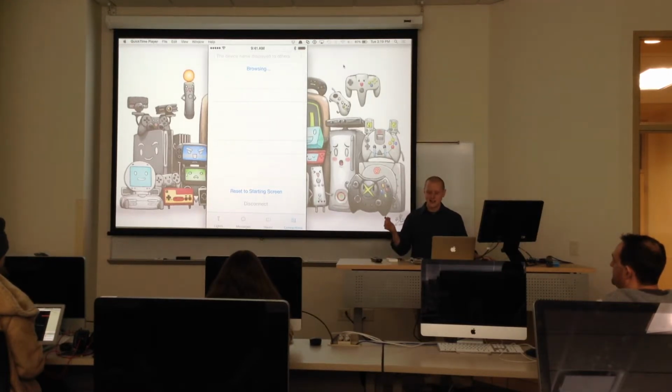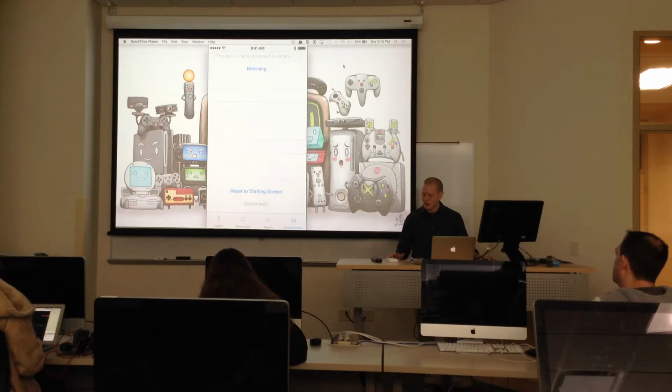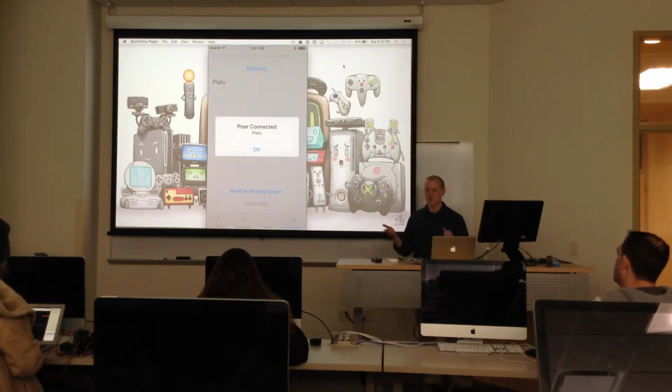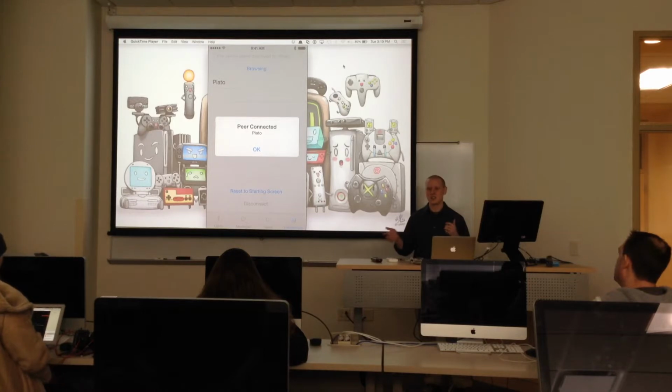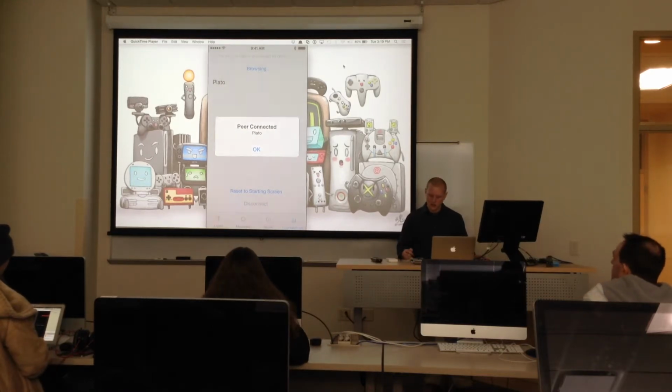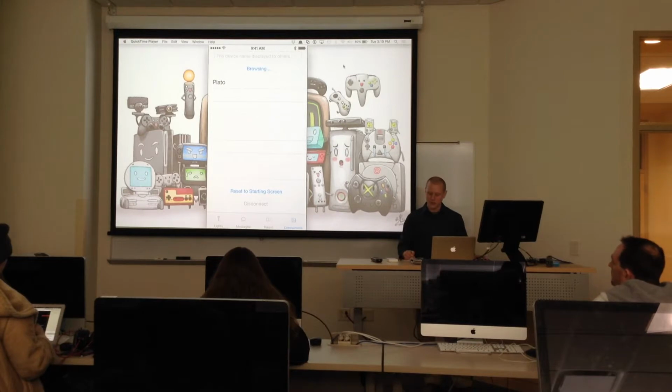I originally had the browser view controller pop up, but then I was like, since this is made for a non-technical person to use, I want it to be as few clicks as possible in order to get it to do what it actually did. So using the nearby service browser just made more sense for me. All right, so you can see a little pop-up says peer connected, and I actually had to add that. That doesn't come standard. And then on my table, you can see my phone.